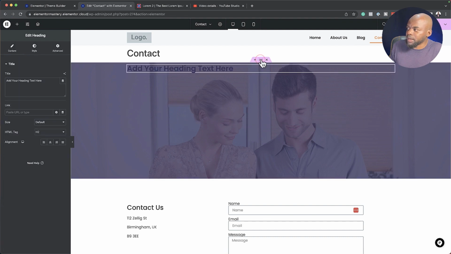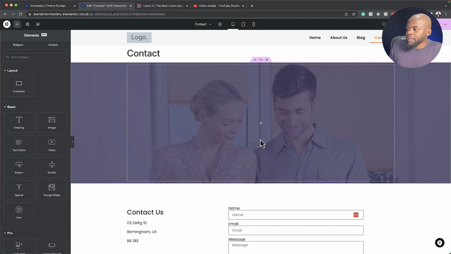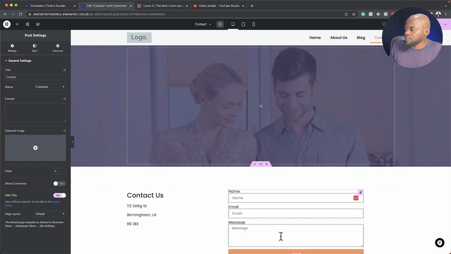And I'm going to make sure it's centered by clicking on the container again. Coming back to content. In fact, we need to click the container, okay, and then center everything like that. Or we can set it all the way to the bottom like that, but I prefer it centered. So the next step is to remove this contact here. So I'm going to click on my post settings, and then hide the title.